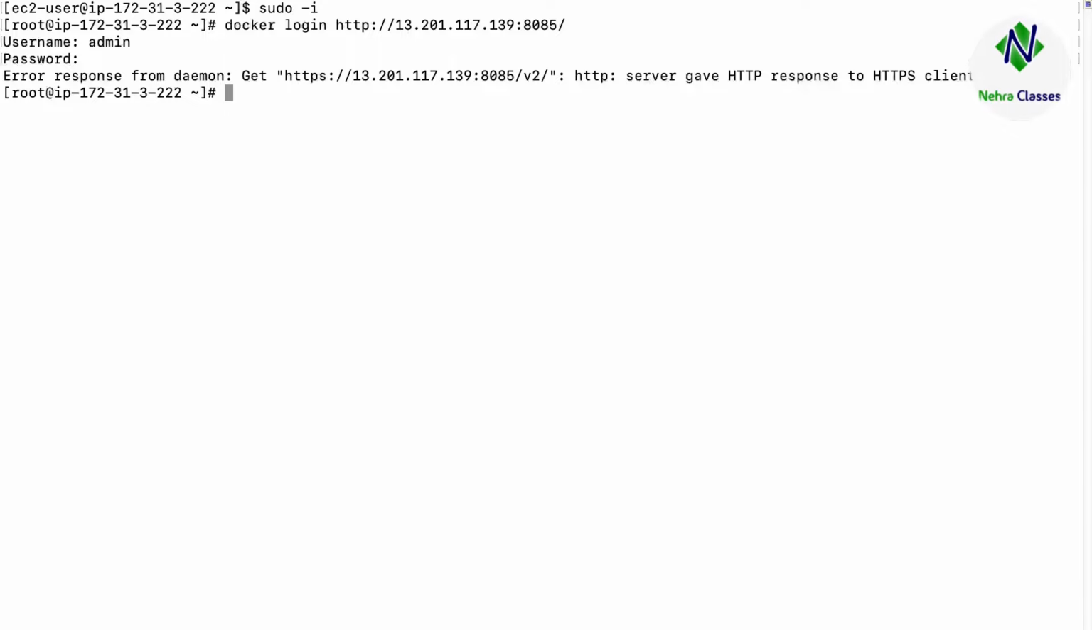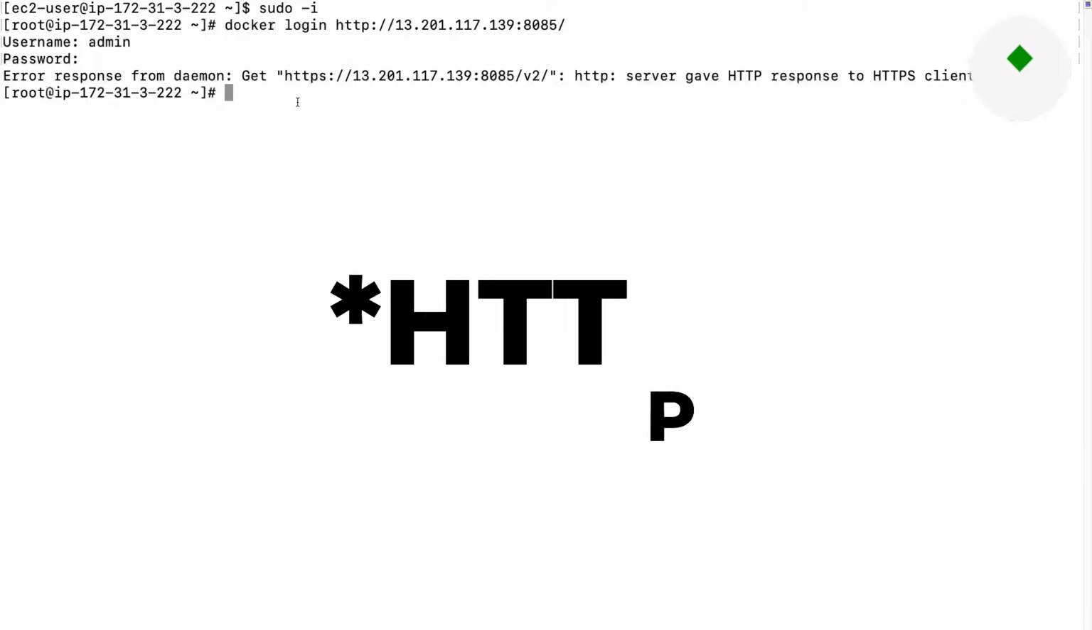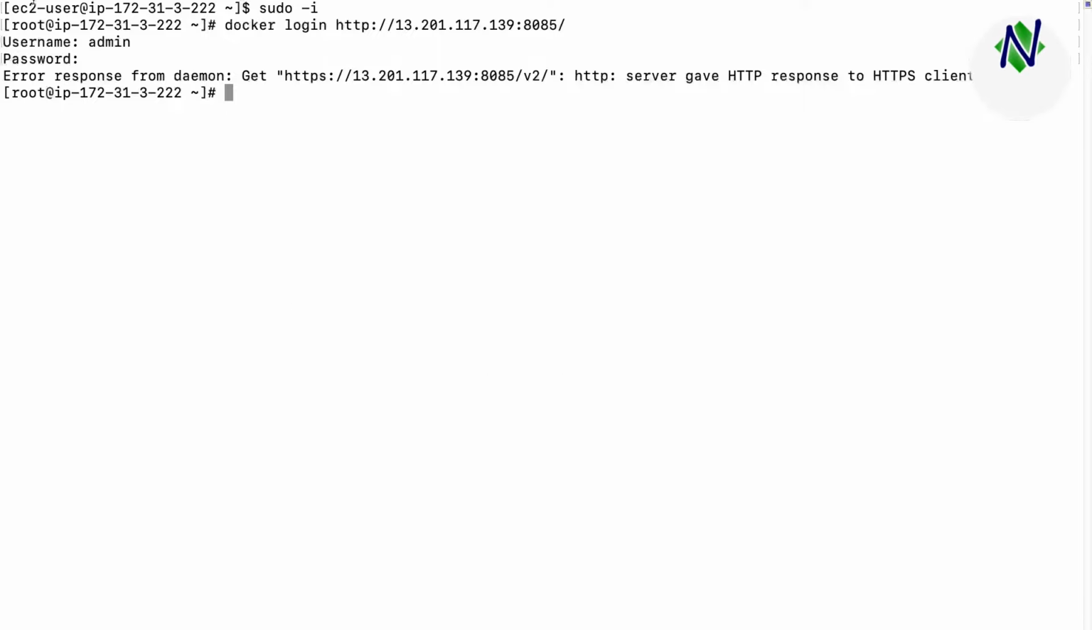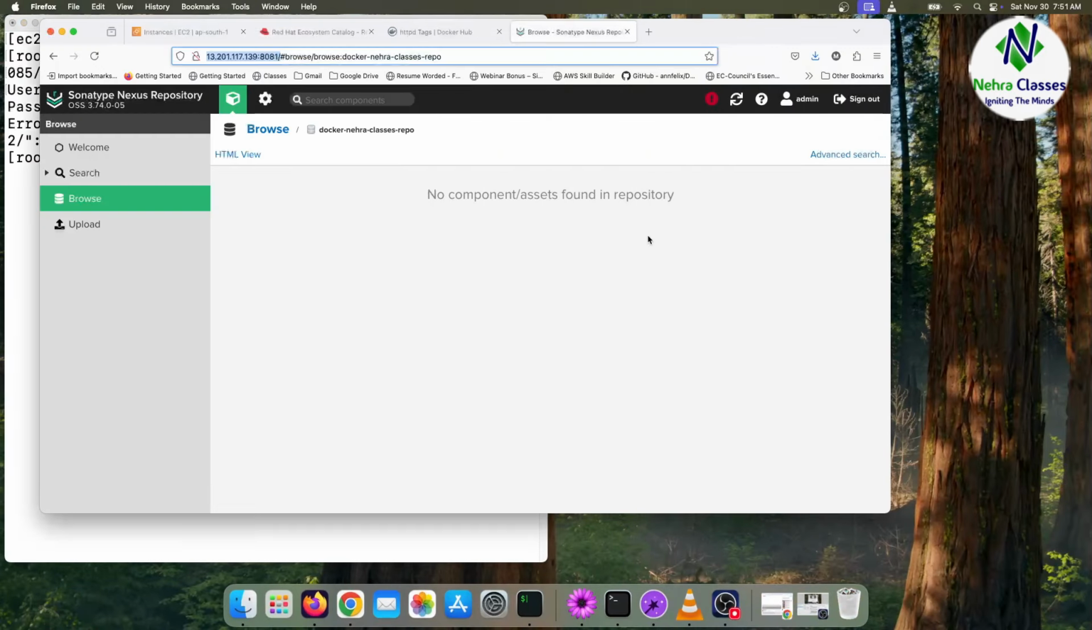It is saying the server gave an HTTP response to an HTTPS client. The Docker client expects HTTPS, but our server doesn't have any TLS SSL certificate. If you observe our server, it is running on HTTP. If you see this lock symbol, it is saying the connection is not secure, because this is running on HTTP without any SSL TLS certificates. In real time, in companies, they configure SSL TLS certificates and make servers secure. In our demo we are not doing that part.